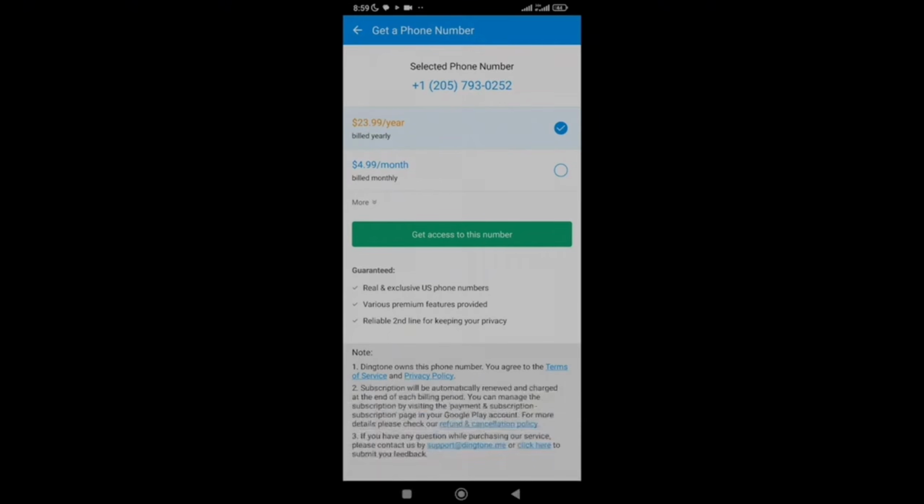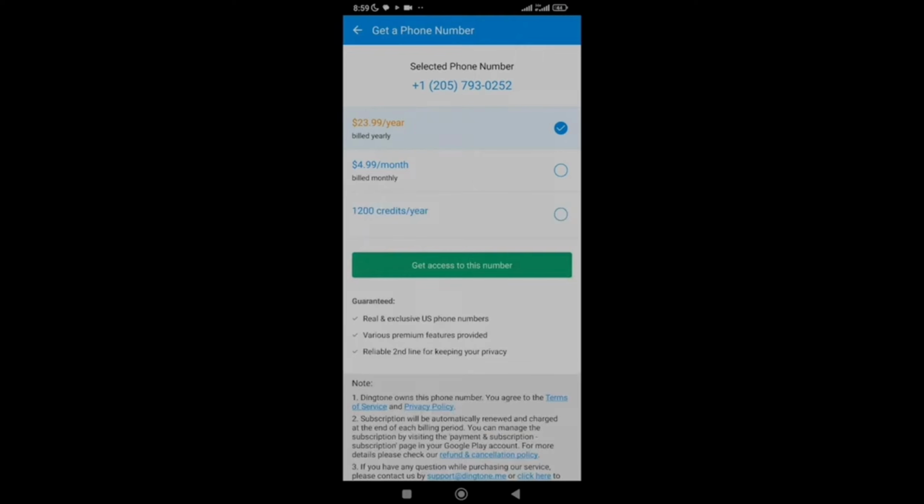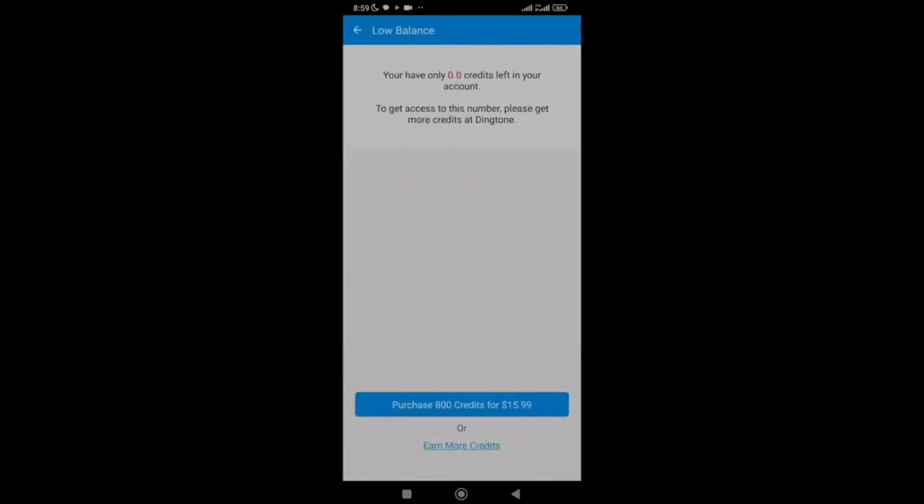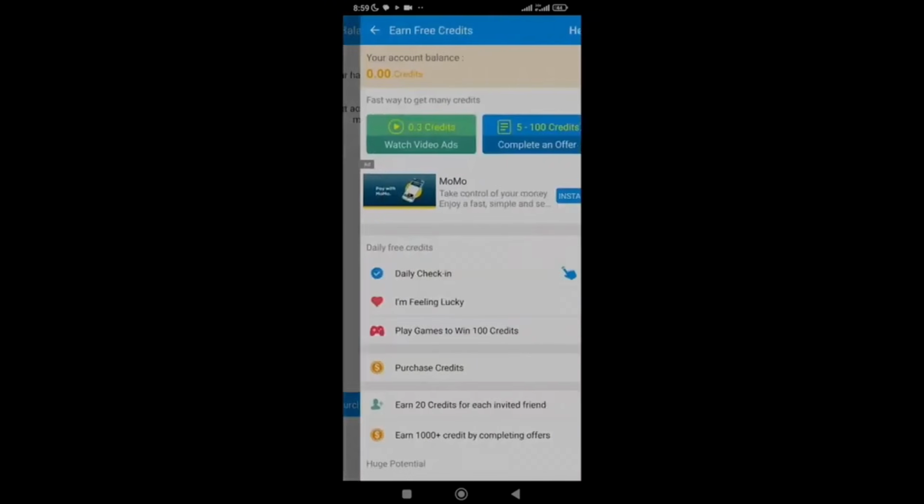So all you need to do is click on this small icon over here. Click on this one. You see 1,200 credits per year, and click on it to get access to this number. All right, so it says here purchase 800 credits for $15.99, which we are not going to do, and you click on earn more credits.